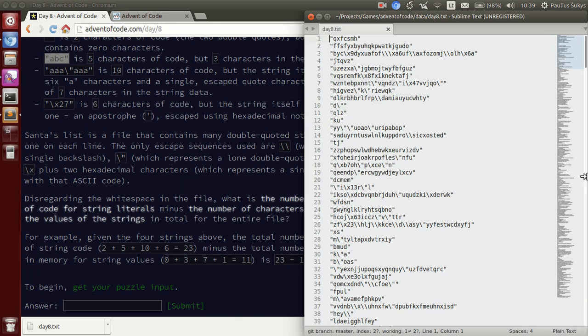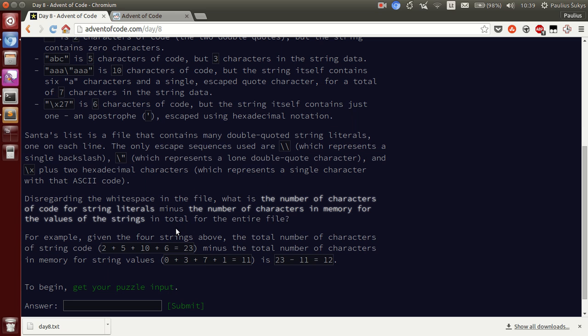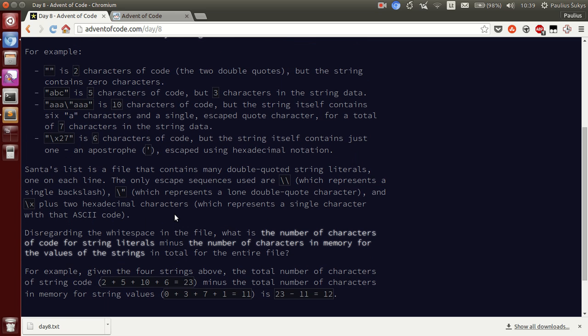Okay, so we have a file here. Let's read all the rules for interpreting how many actual symbols there are in memory. So the list is a file that contains many double quoted string literals. These double quotes are ignored for in memory. I mean, when counting the amount of symbols, we ignore them for memory based symbols.